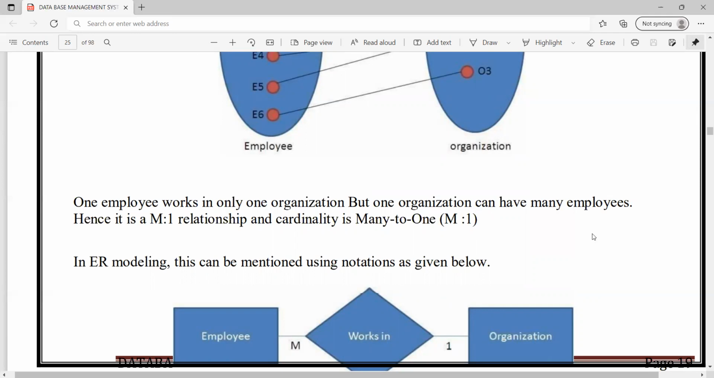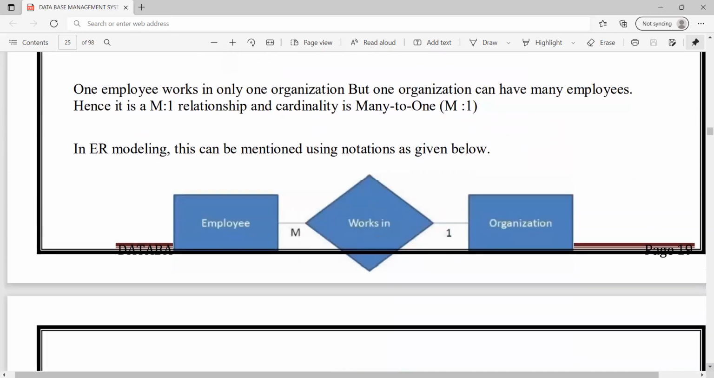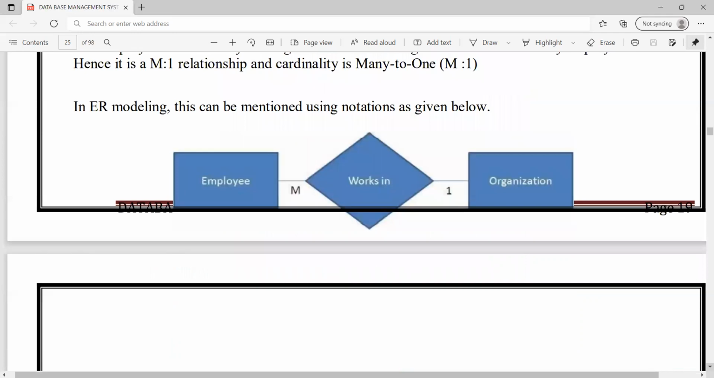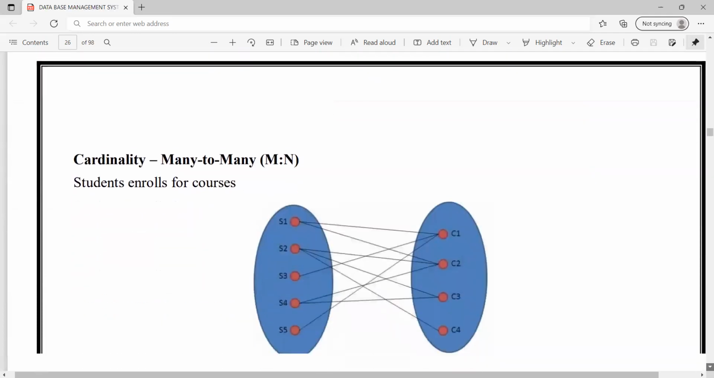In ER modeling, this can be mentioned using notation as given below. Employee, many employees work in only one organization.